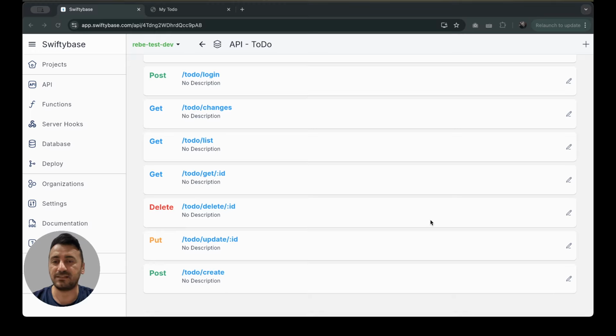Hi everyone, I'm Rebaz. In this tutorial, I'll show you how to create a simple to-do application using Swiftybase.